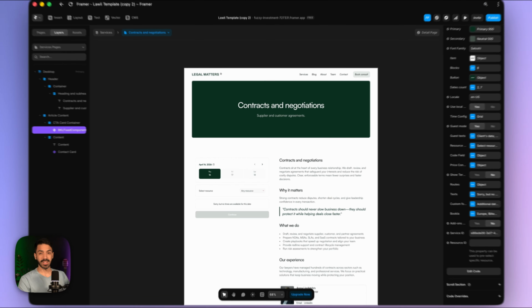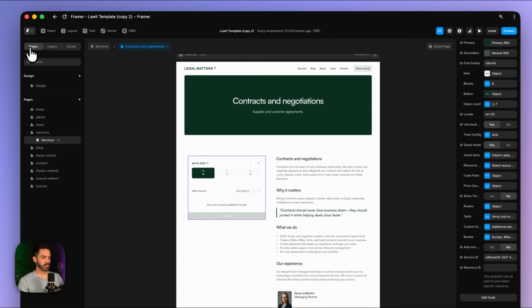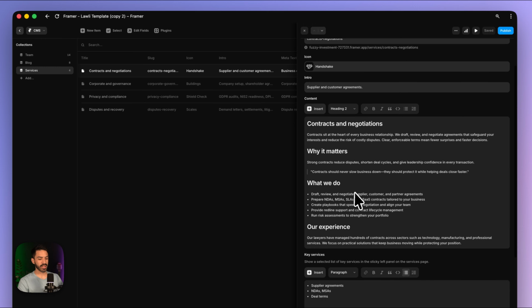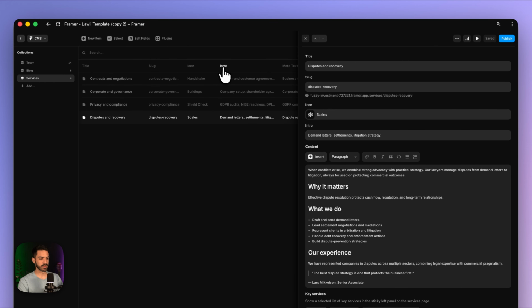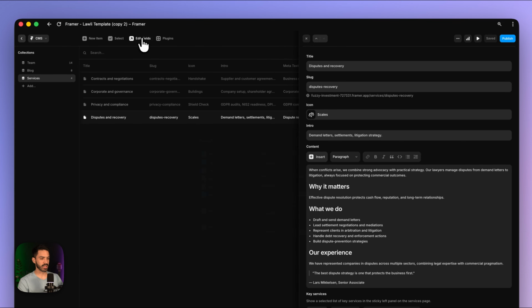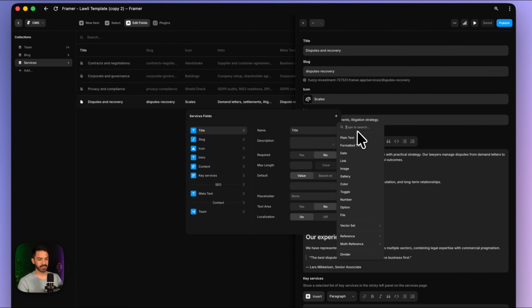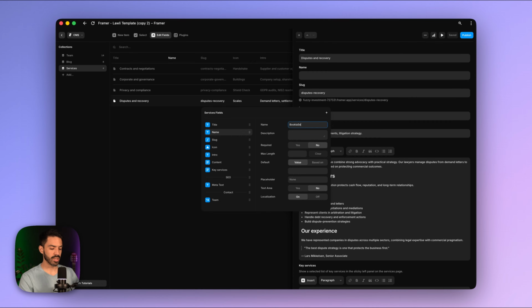Now, since this is a CMS collection, we need to take care of all of them. So for that, we're gonna come to Pages and click here on Edit CMS next to the services. Now we have all the CMS items that we have, the 4 services. We need to add something else. Let's edit the fields. Let's add a new field that will be plain text. The name of this field will be Bookla Service ID, and that's it.